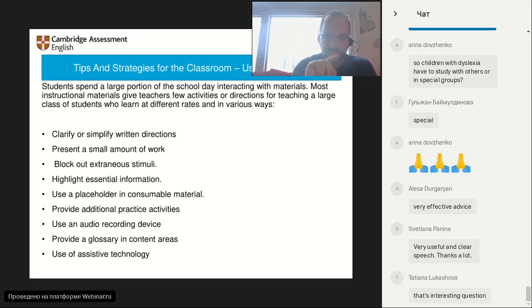So my advice would be the following. First of all, clarify or simplify written directions. I would basically give the same instructions, but in a clear way. The second one is present a small amount of work. That technically means I share the same amount of work, but in smaller chunks. Distraction could be an issue, particularly for dyslexic learners. So if I eliminate all external distractions and stimuli, then I would increase their attention span.